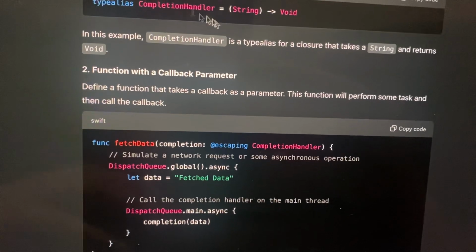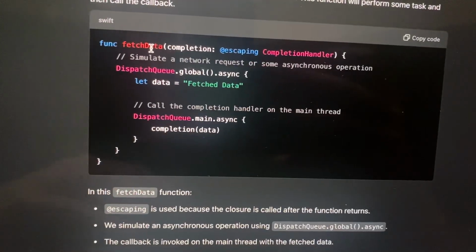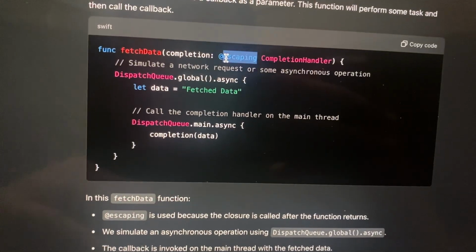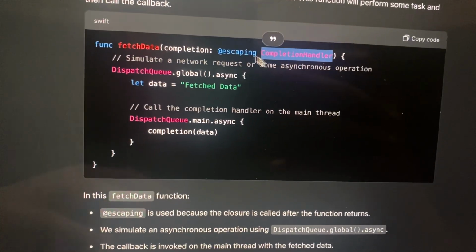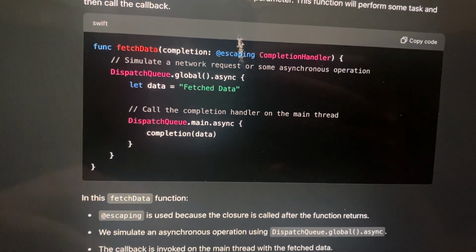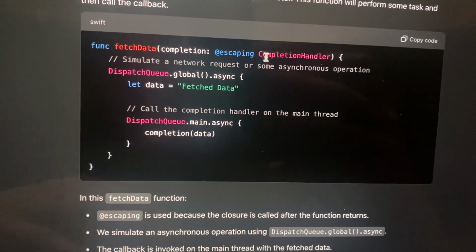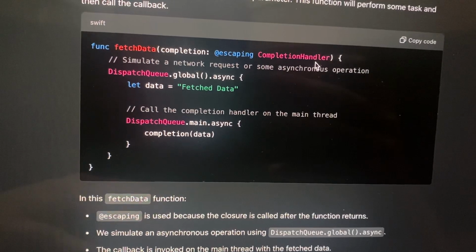So here you can see some closure. Here you can see a function. It also uses @escaping with our closure. Escaping means that we are actually using our closure after the function has completed.